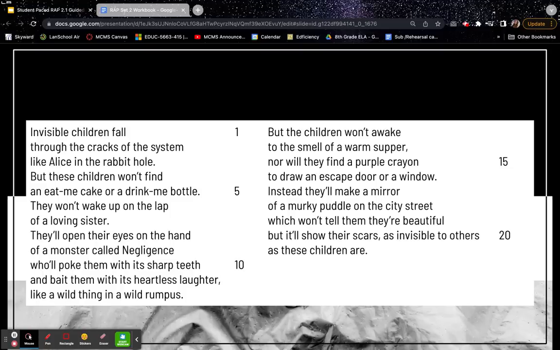Invisible children fall through the cracks of the system like Alice in the rabbit hole, but these children won't find an eat me cake or a drink me bottle. They won't wake up on the lap of a loving sister. They'll open their eyes on the hand of a monster called negligence, who will poke them with its sharp teeth and bait them with its heartless laughter, like a wild thing in a wild rumpus.